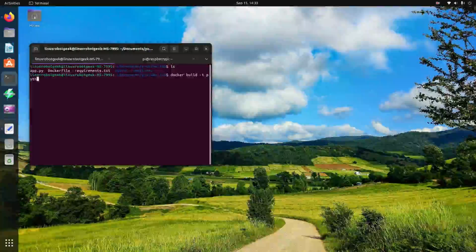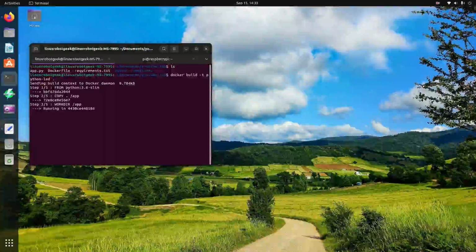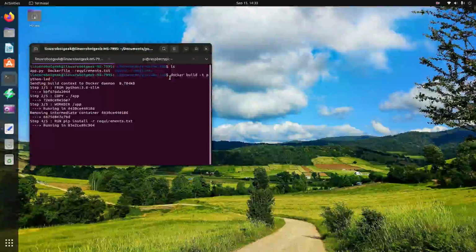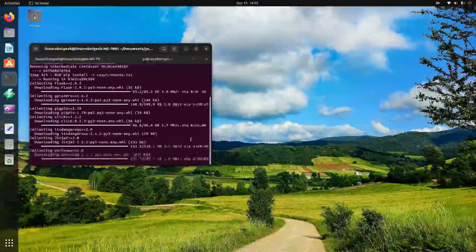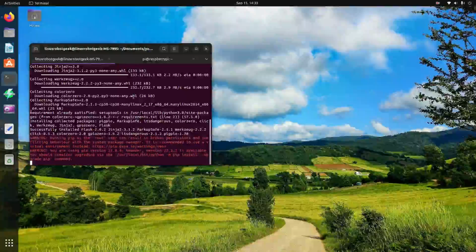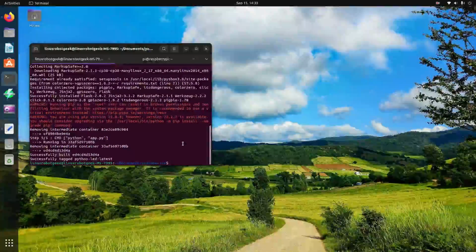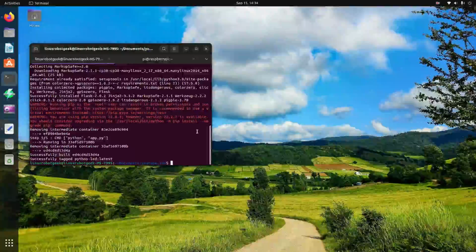We'll call it Python LED. We need the dot because the Dockerfile is in our current directory. So we'll press enter, and it's going through each step. Now, I did run this last time and I messed up. And as you can see, it is working now since we now have everything working. Ignore this warning because it simply says don't run it as a root user at all. But just ignore that warning.